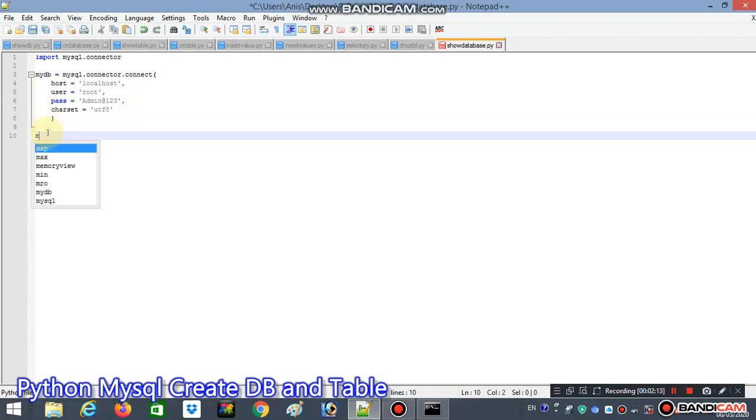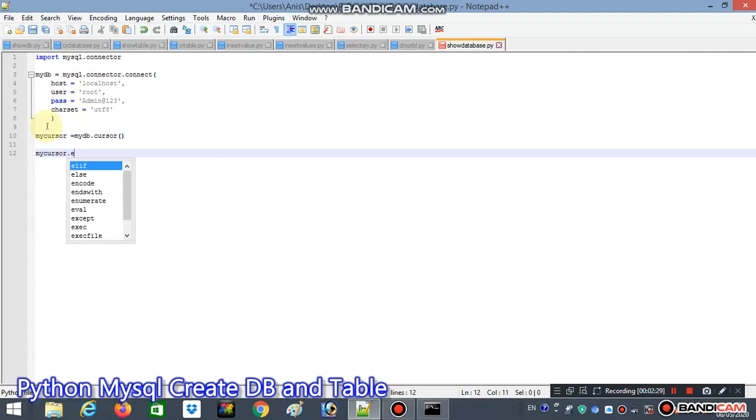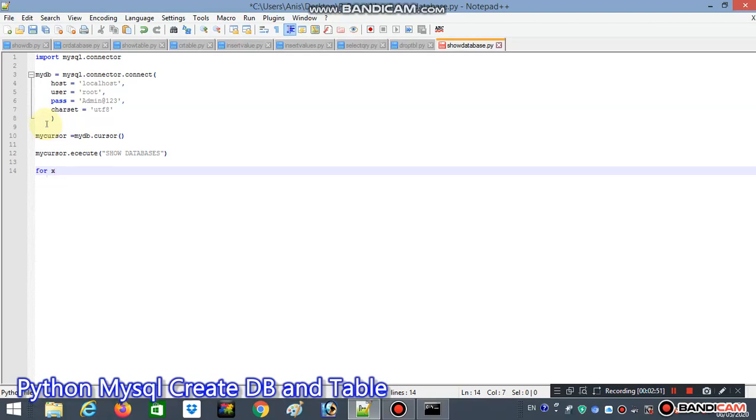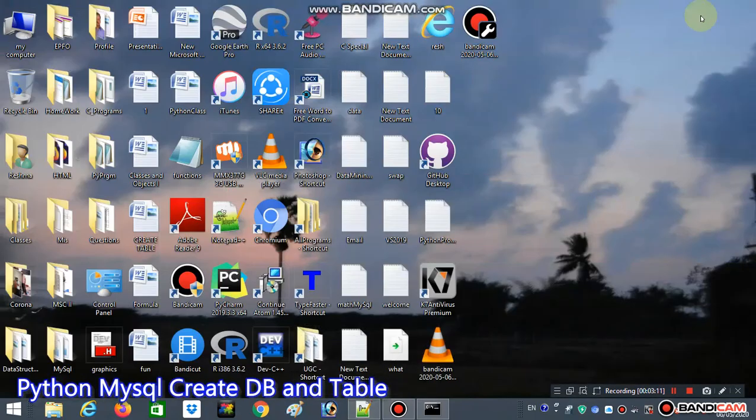Then how to show the available databases? mycursor equal to mydb.cursor function, and mycursor.execute show databases. Using a for loop, for x in mycursor, colon, print x. Okay, I save this file. Again, show database. Okay, check.